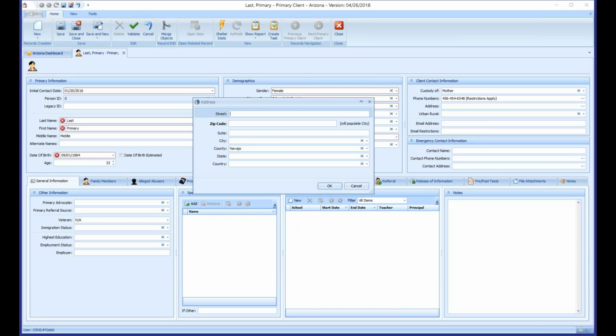Okay, so address field, again, if I click on the 3 dots, it does open up my address field. You can put in the street, zip code, city, county, state, and country. One feature is if you do put in the zip code, it will go ahead and populate the city and the state and the country value.